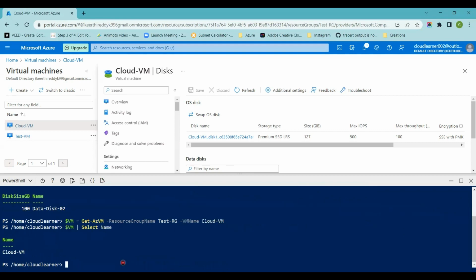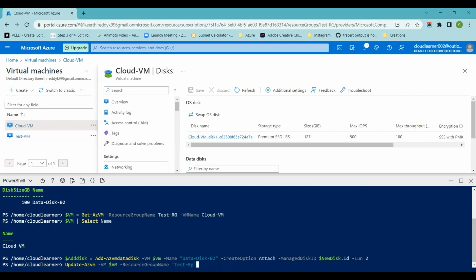Now I will go and run the next command, that is $VM pipeline select name. So which is selecting the cloud virtual machine. Now I'm going to run the next command, which will add the data disk to the virtual machine. So here I'm not changing much detail apart from the LUN number and the data disk name as data disk 02, because we have already added data disk 01, right? Now we are adding data disk 02. So I have changed that name, and I have mentioned the LUN as 2, and I hit enter. So which will add the disk to the virtual machine.